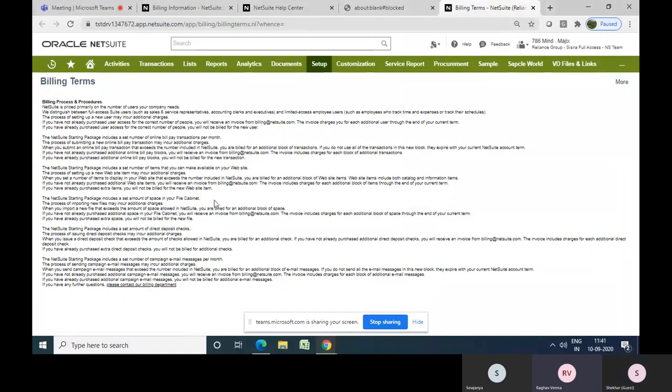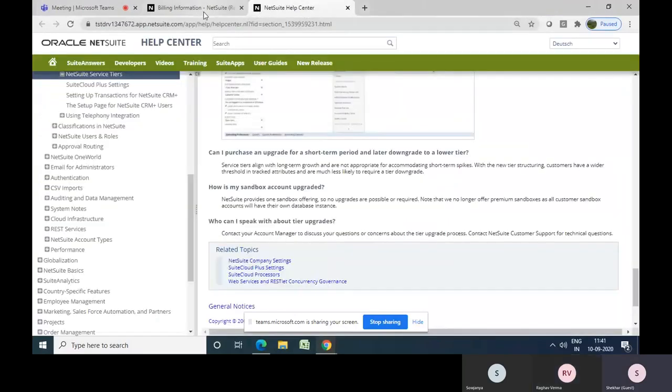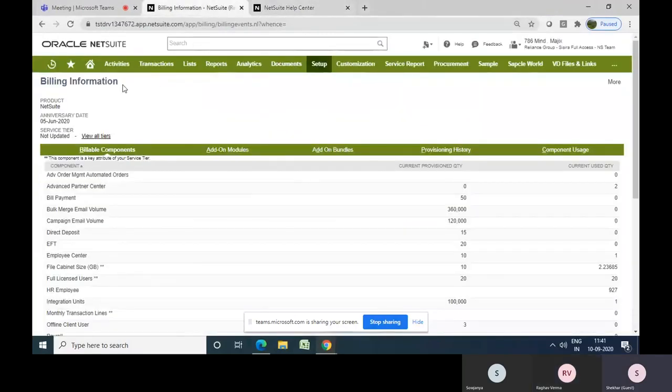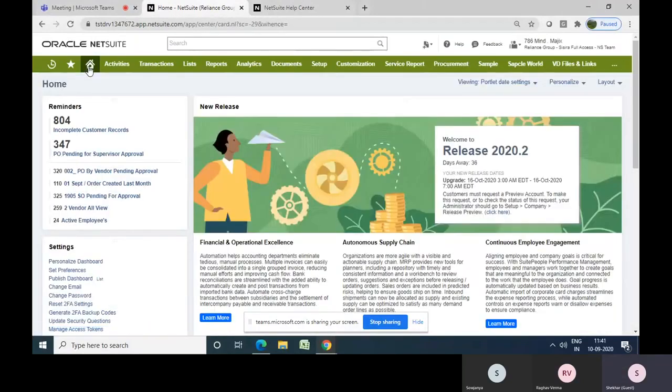See, Sridhar, NetSuite is priced primarily on the number of users your company needs. Yeah, it basically depends, as I told you, right? There are a number of factors. Company capacity, how big the company is, right? So if your company is very big, definitely you're looking at multiple subsidiaries. The first factor, the number of users. Second factor, the number of modules, the advanced level modules, add-on modules, SuiteCloud modules, right?